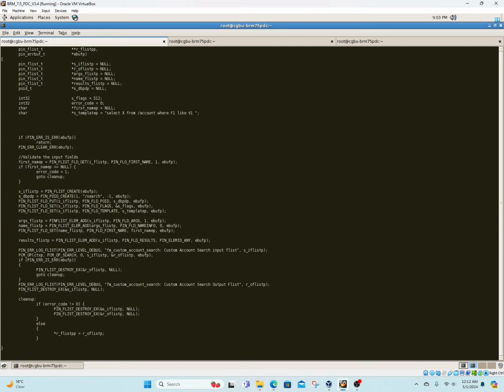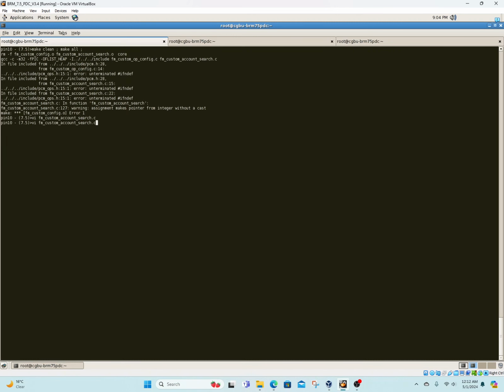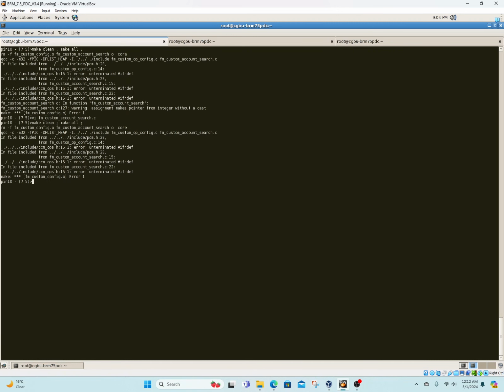Args flist. What we are trying to do in args flist is that pin flist. Oops, sorry, there is a typo. Pin flist lm add. Okay, let's try again. Okay, so now our errors are only related to the unterminated if and def. So let's look at both the files and then try to fix those issues.